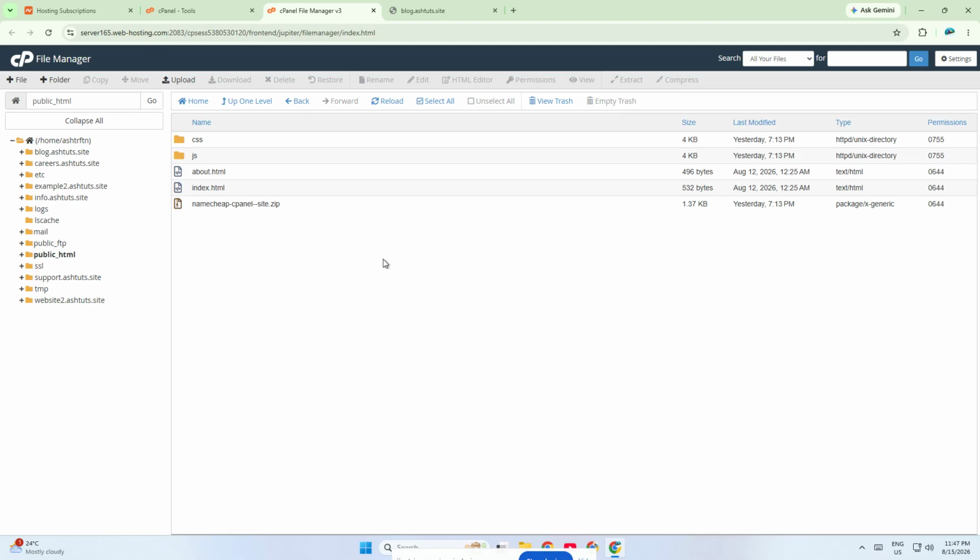You've successfully added a subdomain using Namecheap hosting and CPanel. You created the domain, assigned a separate document root, uploaded your files, and confirmed that the subdomain works.